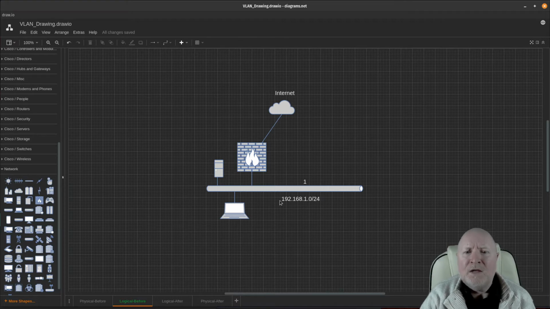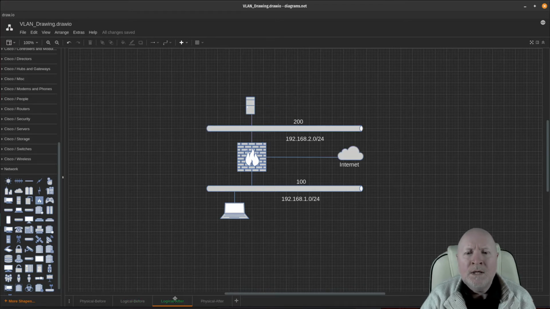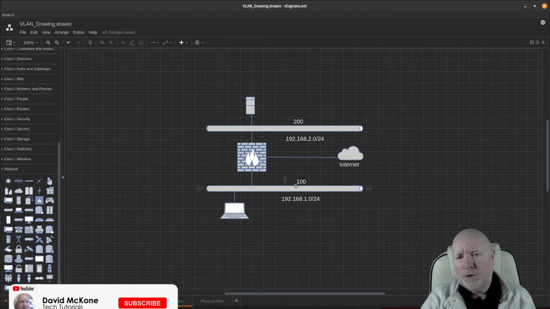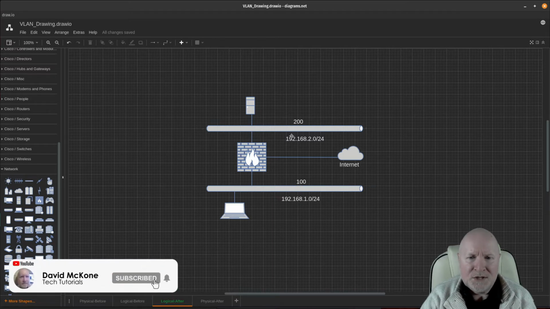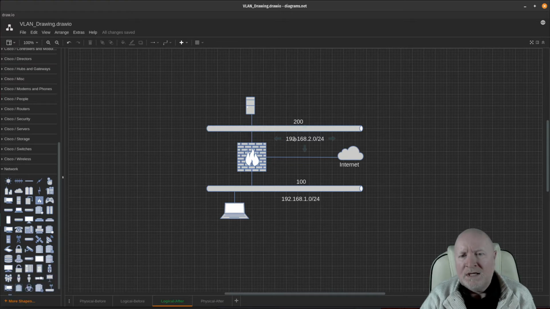But the thing is, the firewall will want to see devices in different networks. So it's not just different VLANs we're talking about, but different IP address subnets as well. So that's something to bear in mind here. For example, we might decide to keep this 192.168.1.0 network for VLAN 100, but we're then going to have to introduce a new IP address range of, say, 192.168.2.0 for VLAN 200. So we've got different IP addressing on this side of the network and different IP addressing on that side of the network. So that's just something to bear in mind.